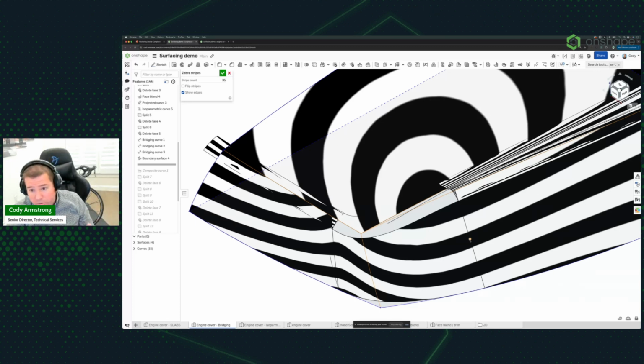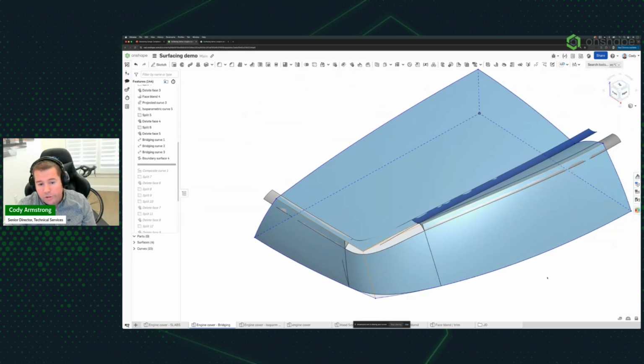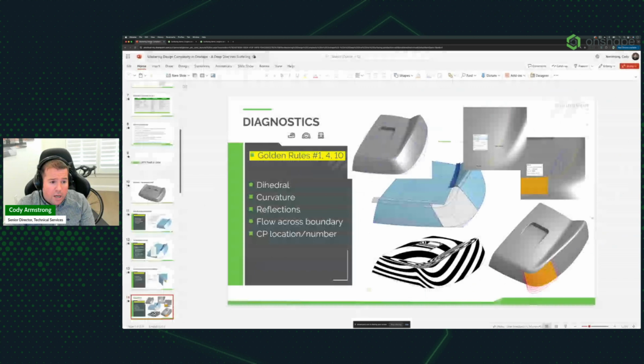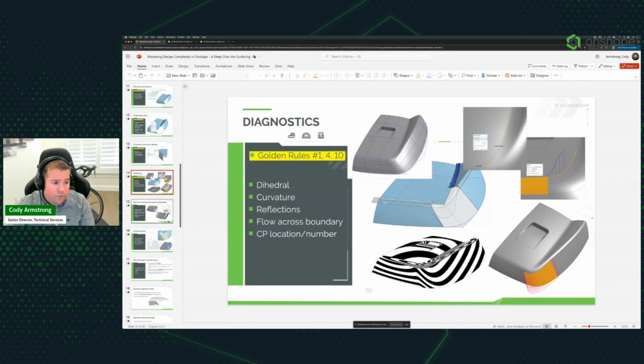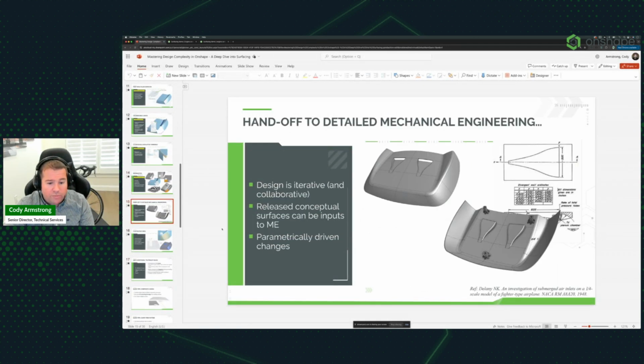Diagnostic tools like zebra stripes, curvature maps, or curve analysis are the tools that will help you understand that before you spend too much energy building on top of it. So that's diagnostics. I want to jump into a handful of topics around mechanical engineering.